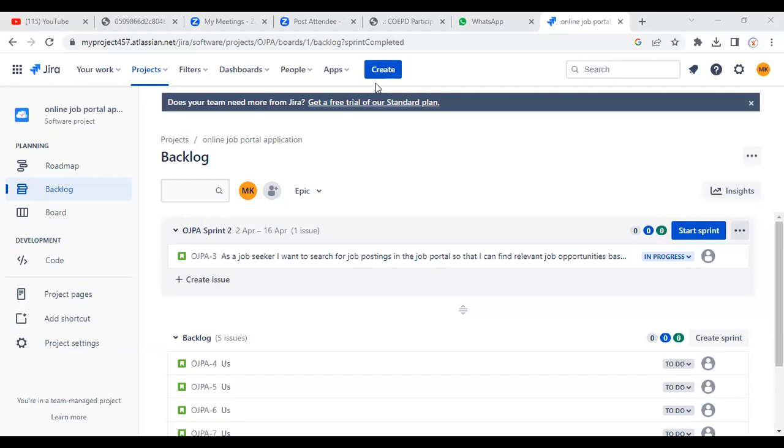So will the product owner decide which developer will work on which task, or will the Scrum Master decide? No, it's decided by the development team. The development team decides who will work on which part.